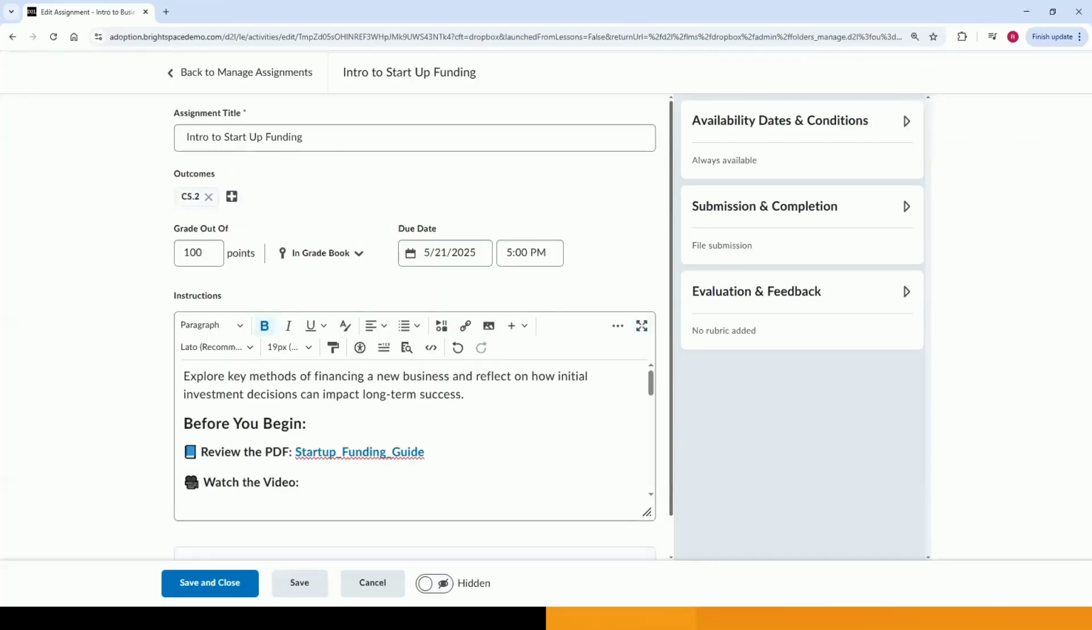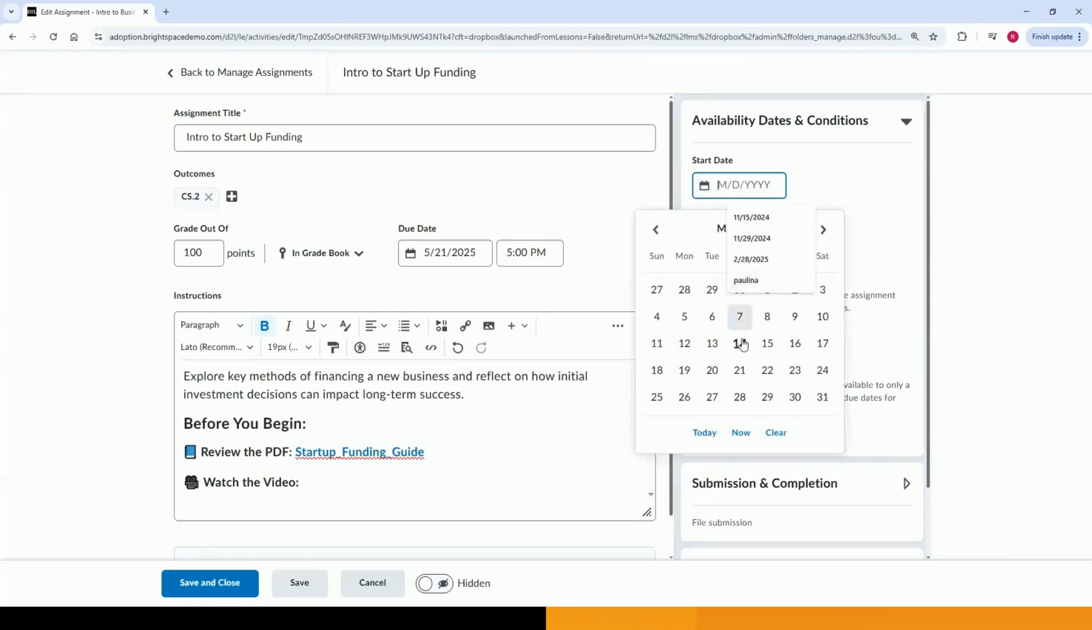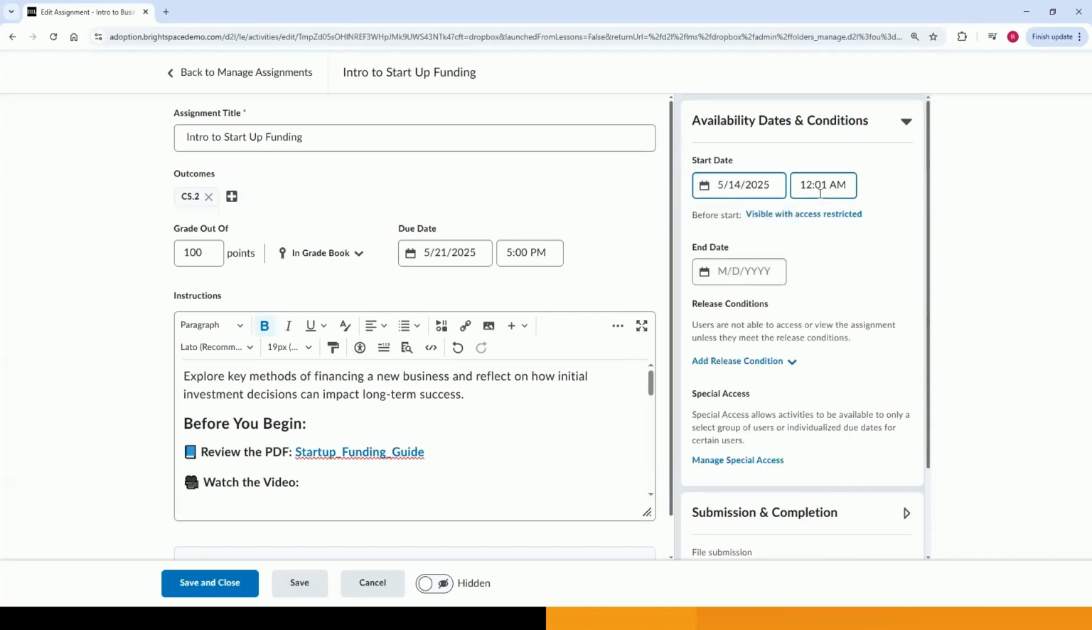All right. Let's head over onto the right-hand side to look how we can further customize this assignment. So let's start off with the assignment availability dates and conditions. So let's start with the start date here. This is the date that the assignment becomes available to learners. Since I've made it today, I'm just going to make that today. You can choose how the assignment appears to learners before that start date if you'd like.